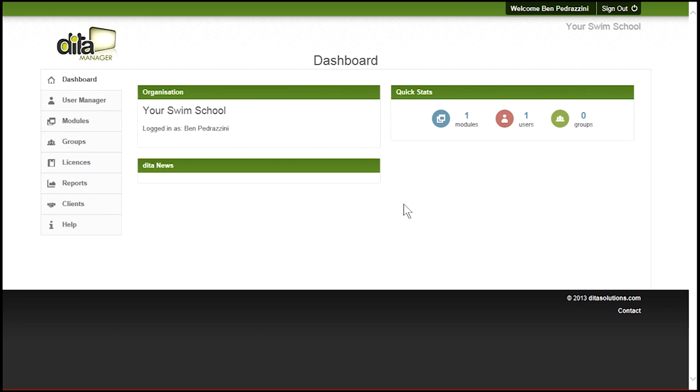Just a couple of things about the dashboard first is that your swim school name will be recorded at the top here and in here. It'll show that there's one module, and that'll be the Freestyle module, and there'll be one user, and that's you, because you'll be the one that'll be set up as the administrator for this management tool. I'll go down through the list and just show you the different areas.